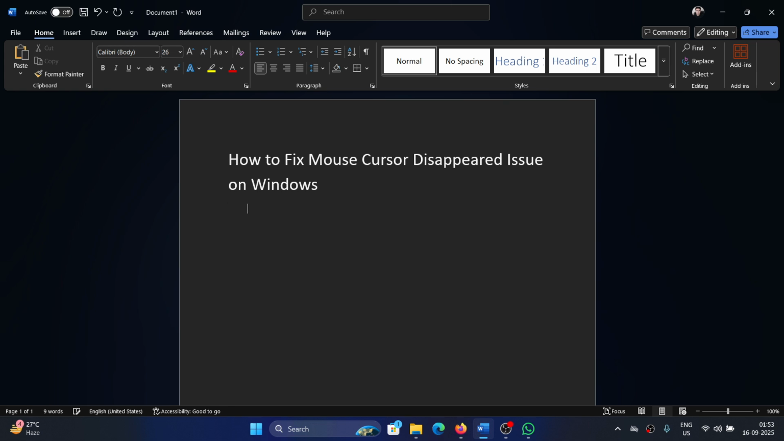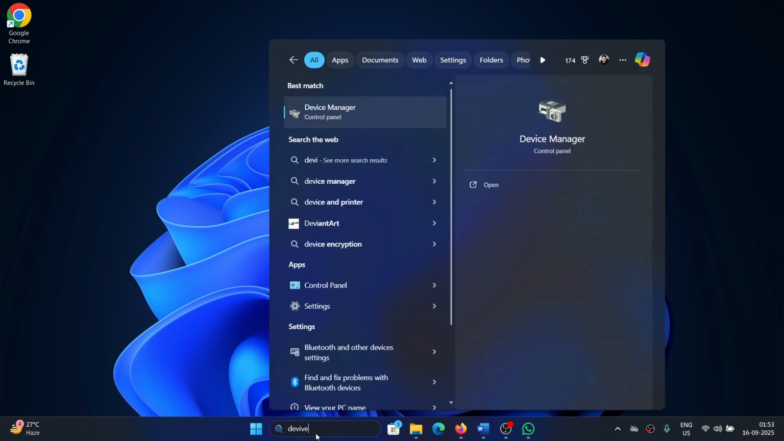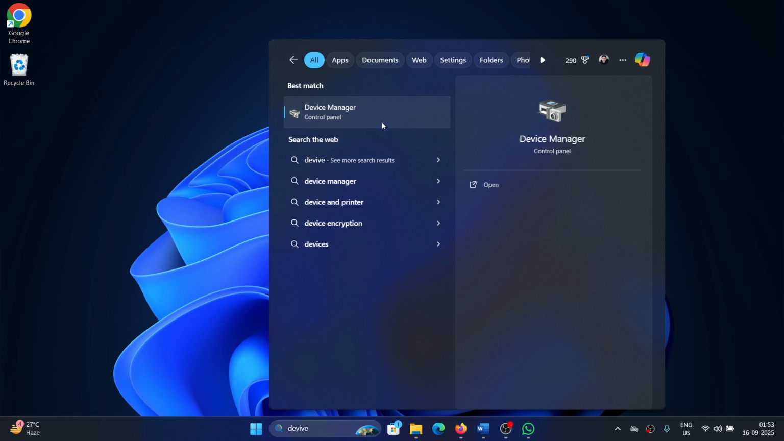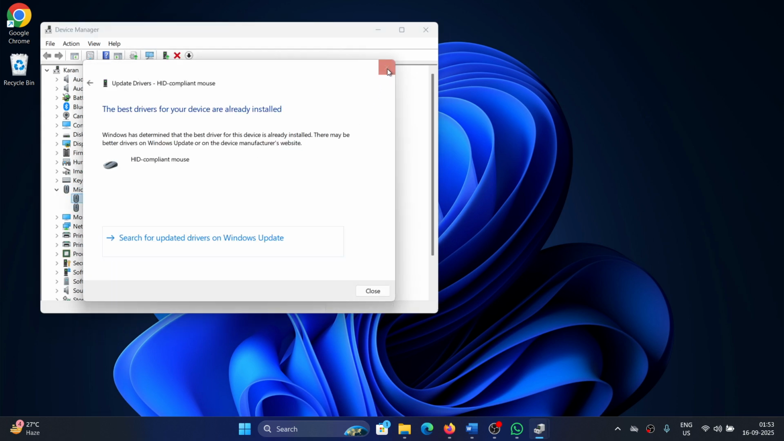Now use the keyboard, the tab keys and all. Let me show you the tab keys and all to go to search and then search for device manager. I'm using the mouse, but you can use the keyboard and use tab to reach the right drivers. I'm using tab here so that I can show you, and you can expand mice and other pointing devices and right click and update both the drivers.